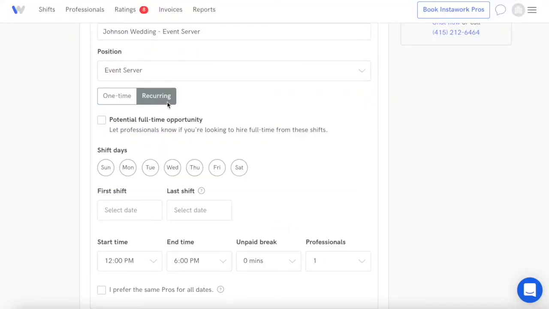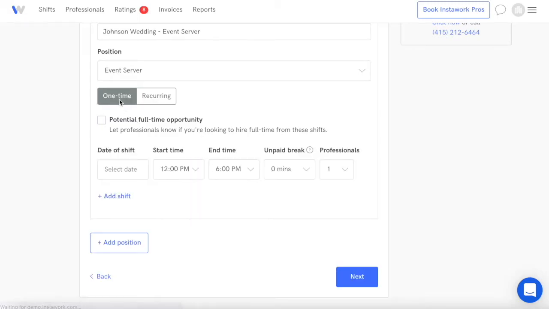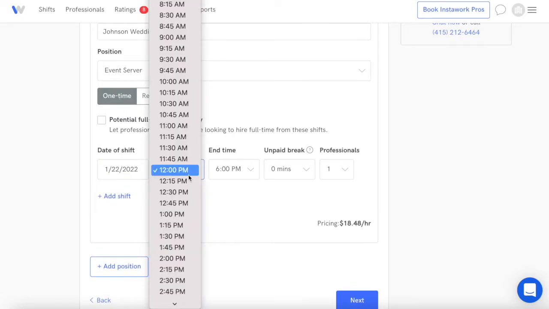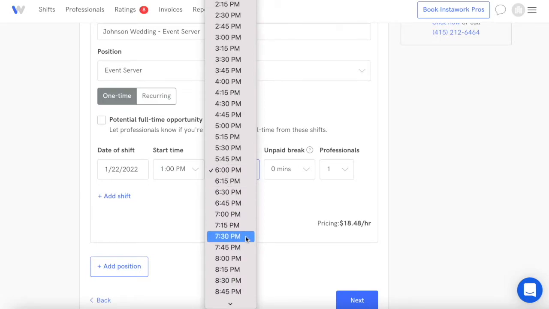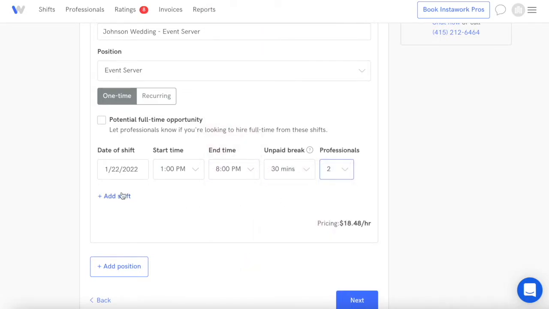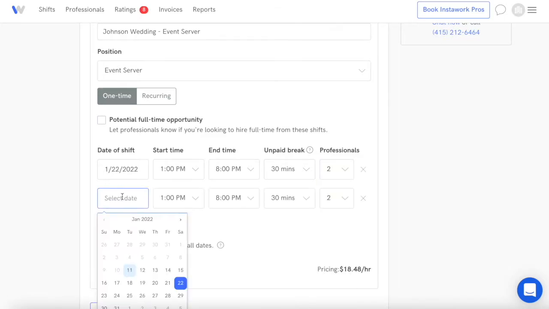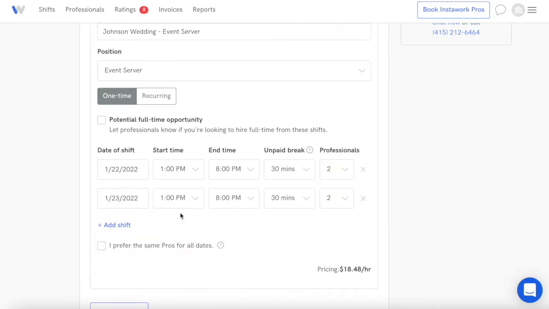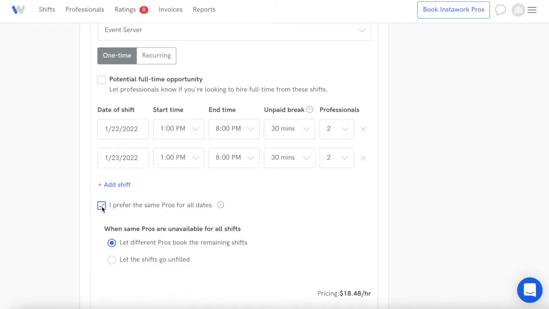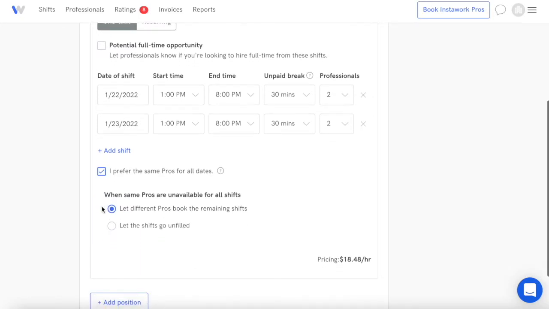Next, you'll specify if the shift is recurring or just a one-time event. You'll add the date, time, unpaid break length, and the number of professionals that you need. You can then add more dates, for example, if you're hosting a wedding that covers both a rehearsal dinner and the day of. Recurring and multi-day shifts will give you an opportunity to request the same professionals each day.